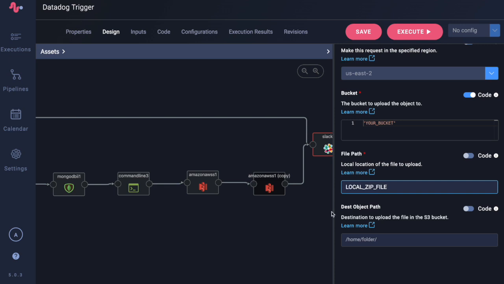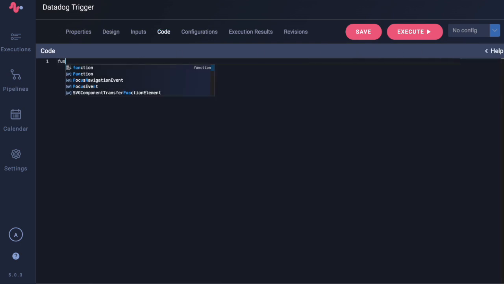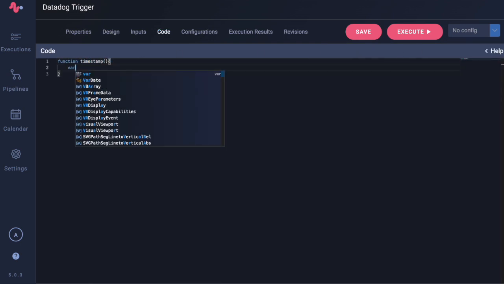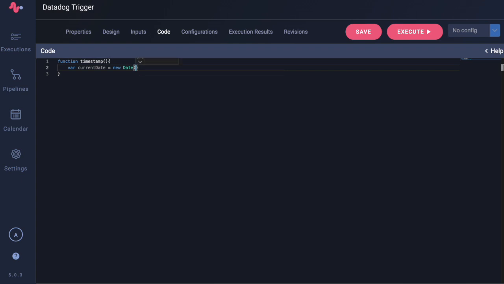As the destination object path, we will use a function that will create a return path based on the date of the Kahola pipeline execution. So let's move now to the main code layer of the pipeline and create a simple timestamp JavaScript code piece. It gets connected to the action by the plugin's field.